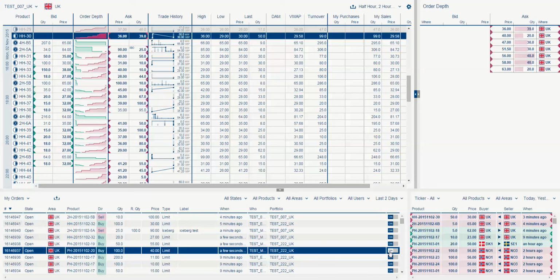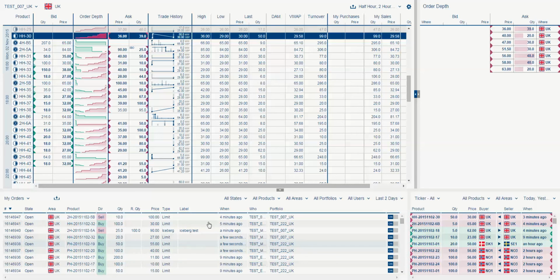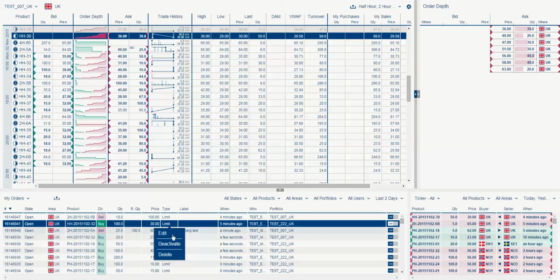So that's how to deactivate. Also within this order book here we can do a couple more things. So if I click on the order here I can edit an order. I can also deactivate an order without using the switch, but to be honest it's a lot simpler just to use the switch, or I can delete an order altogether.